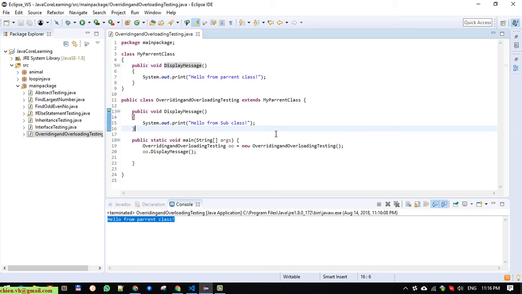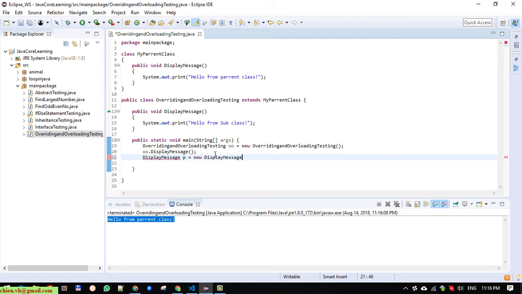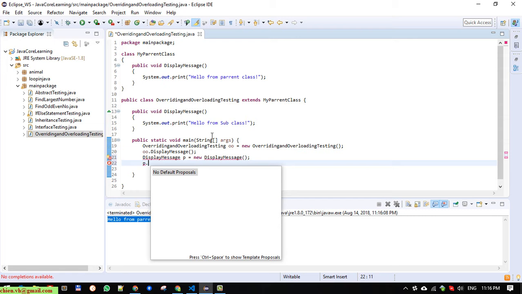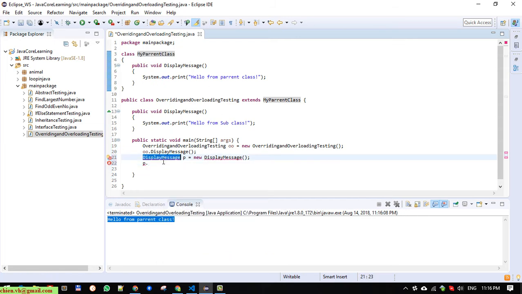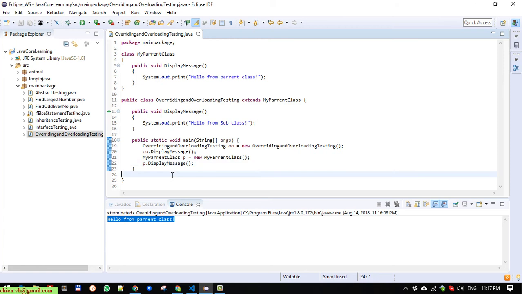Okay, cool. So how do we call the method in the parent class? I will create an instance of the parent here: parent equals new my parent class. Then p dot display message. Run it again.